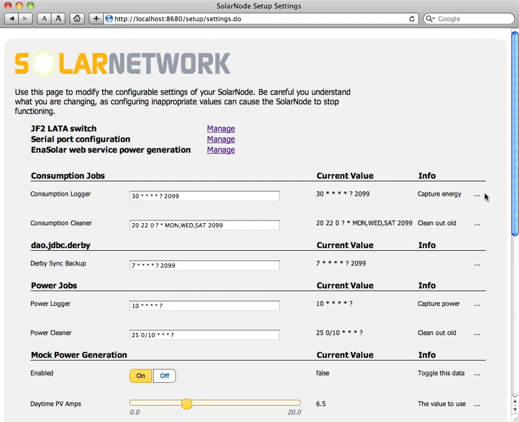So I happen to have deployed here the bundle to support the LOTA switch. You can see at the front here, the top here, which requires a serial port. So the serial port configuration is showing up. And I've also deployed the Solar inverter bundle, so configuration for that shows up as well.